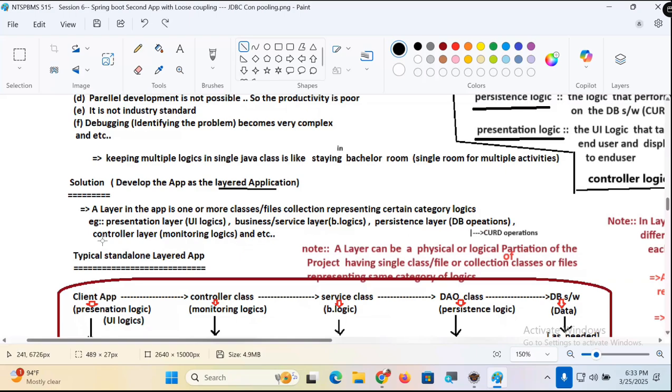A layer is a physical or logical partition in the application having certain category logic. Presentation logic is user interface logic, service layer is business logic, persistence layer is JDBC code, persistence logic. Controller layer is monitoring logic. Are you getting my point?